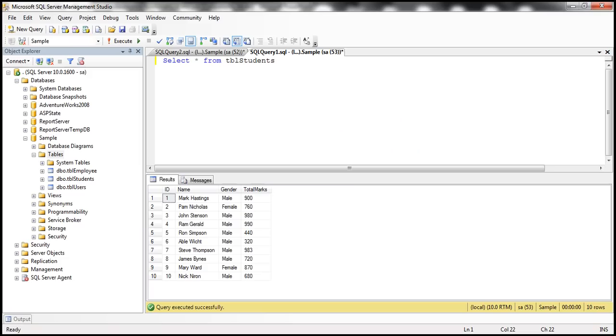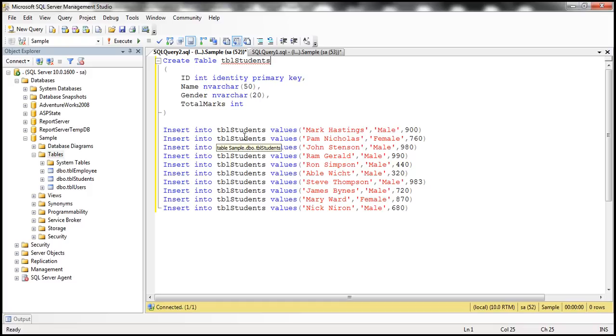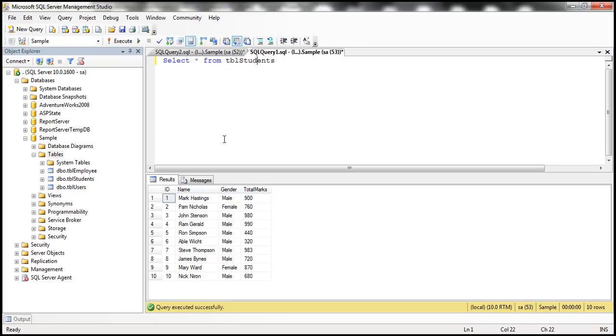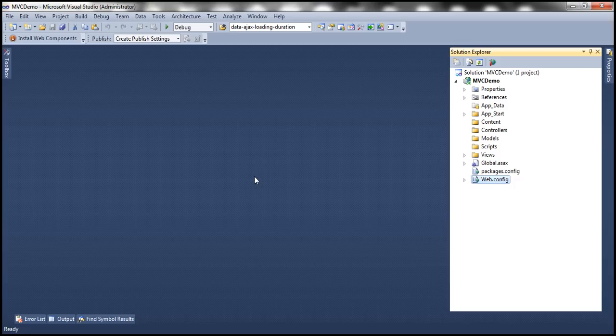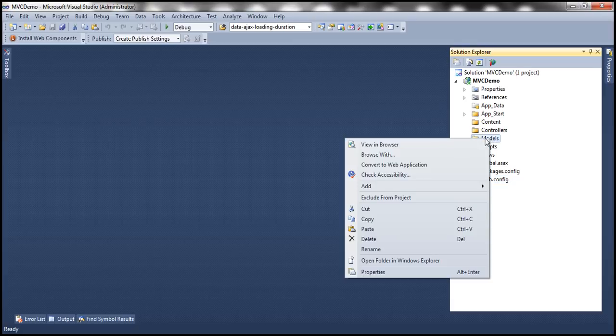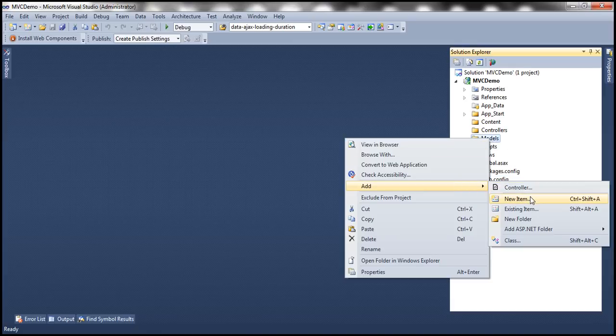For this demo, we'll be using this table tblStudents. Here is the SQL script to create and populate this table with some sample data. I'll have the script available on my blog in case you need it. The first step is to add an ADO.NET entity data model based on this table tblStudents. Here I have a blank ASP.NET MVC4 application, so let's go ahead and add an ADO.NET entity data model.